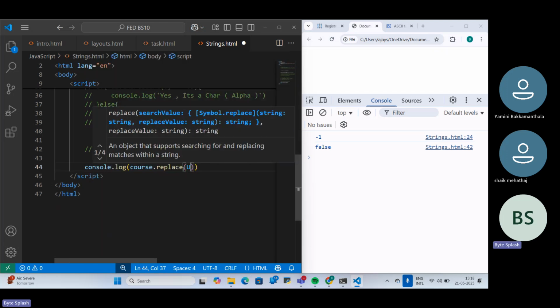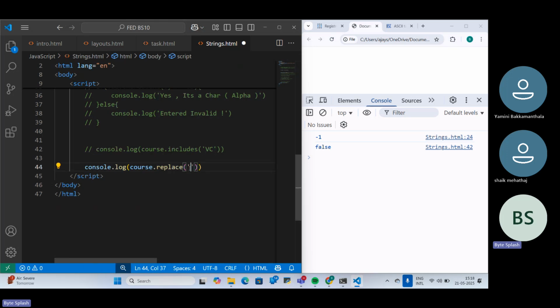We need to pass the first argument for this replace method, which is what characters you need to modify. UI I need to modify. Then again a new value you need to pass here, so I'm going to pass UI UX, just to check the result. See, the first UI has been modified, the second UI stays as it is.